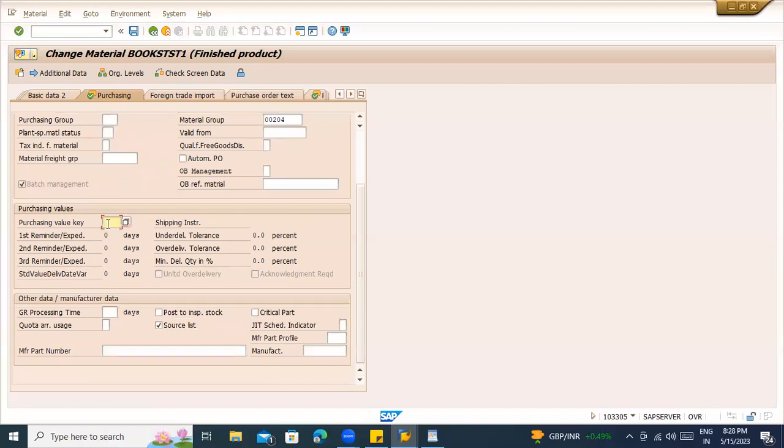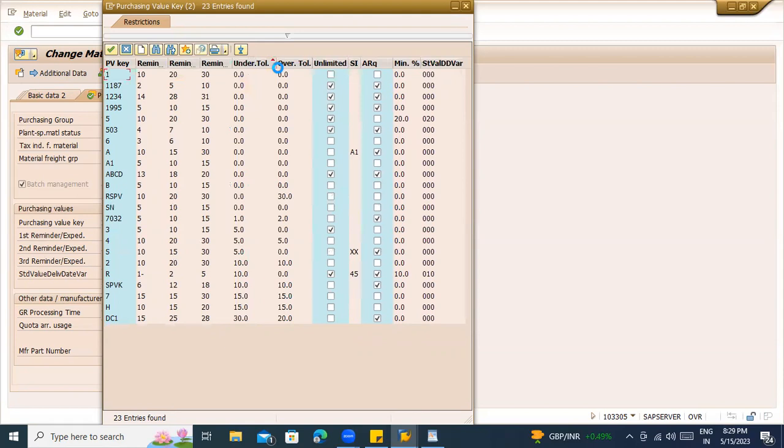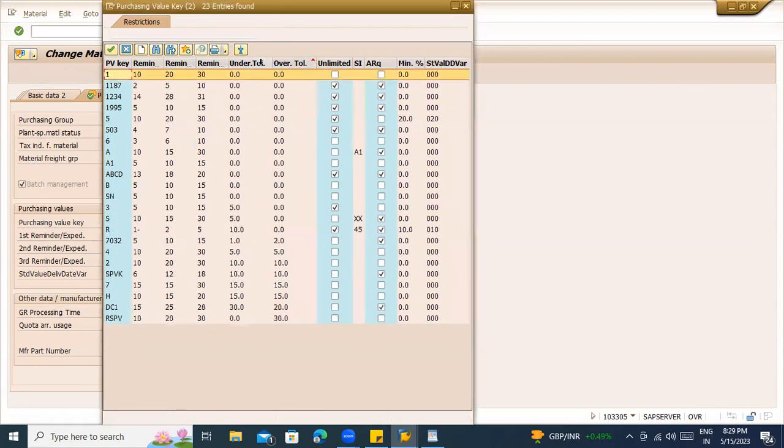And this purchasing value key is nothing but reminders. If you have that concept, for example, at 10 days I send one reminder, at 20 days I send one more reminder, at 30 days another reminder. And there is a concept of tolerances also, under tolerance and over tolerance.